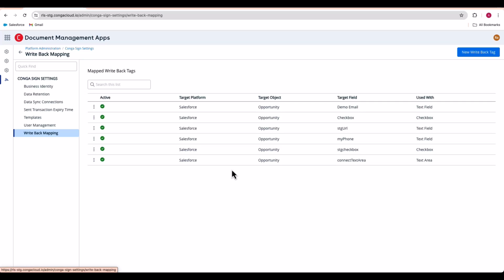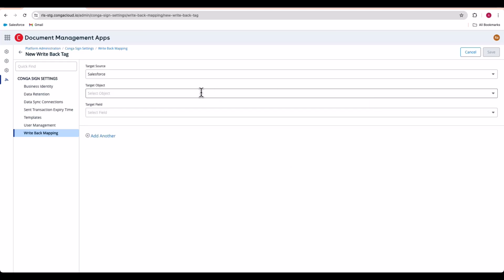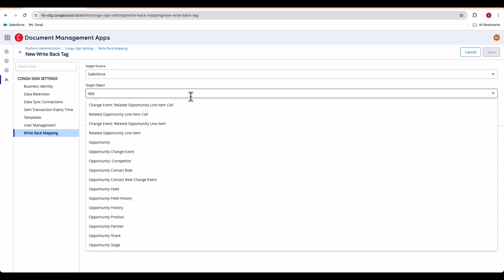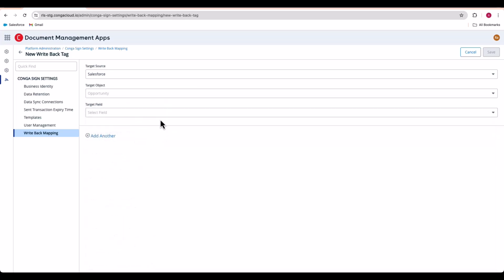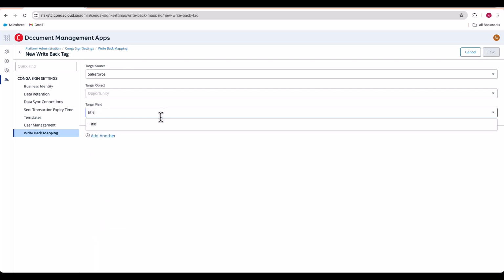The next place I'm going to go is this write back mapping tag. And you can see that I have several different fields that have been configured for write back, but I'm going to make a new one by clicking New Write Back tag. And what I'm presented with is the option to set up different write back fields. In this case, I'm going to choose Opportunity as my object.